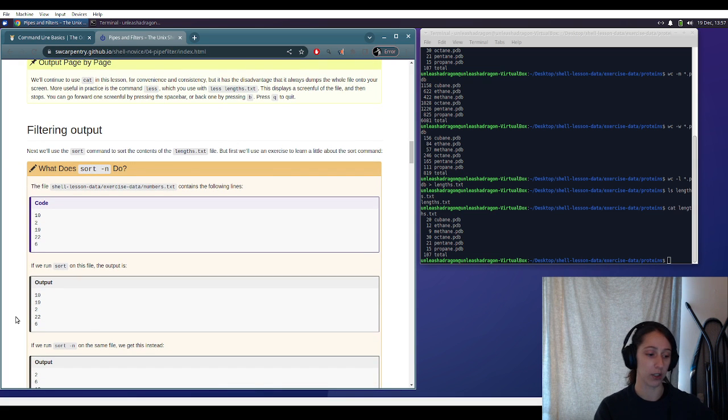So I'm actually going to write that down. That less can also be used to, so less also prints to terminal.